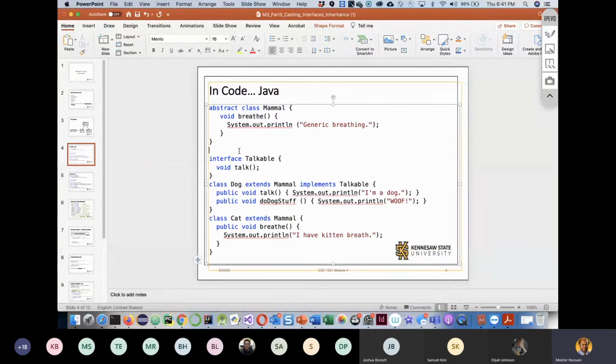Usually it should contain an abstract method, but this is the difference between an abstract class and an interface: an interface is 100% abstract.